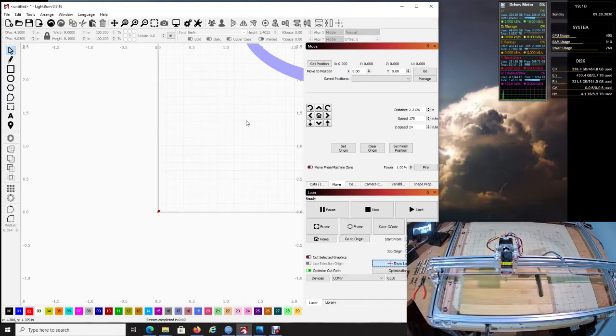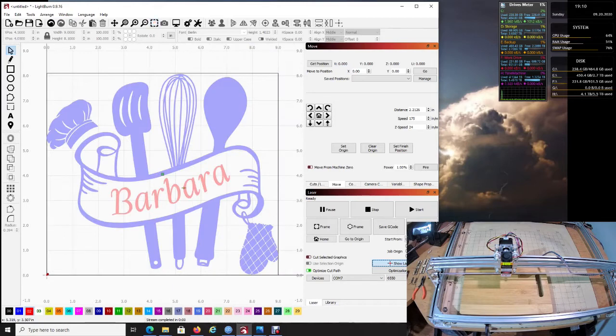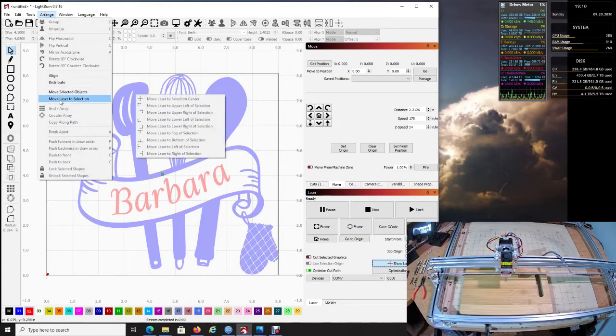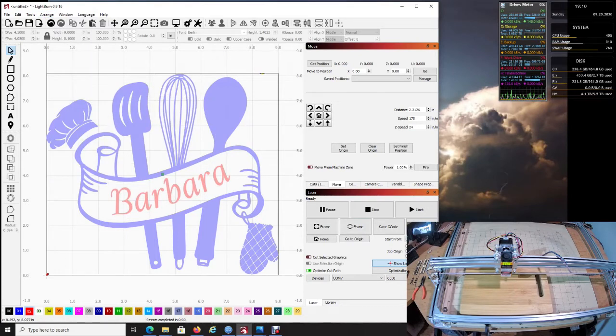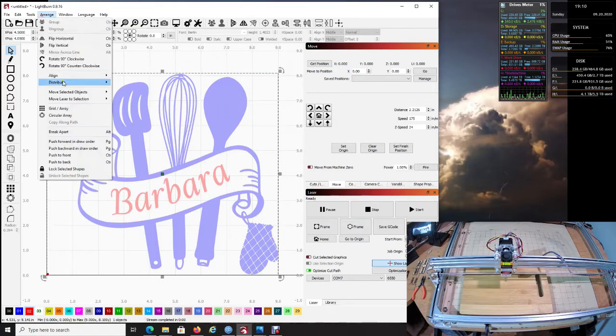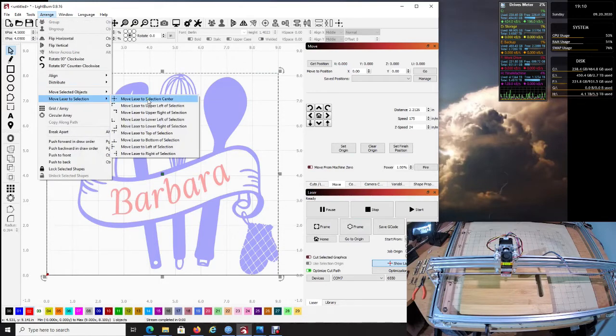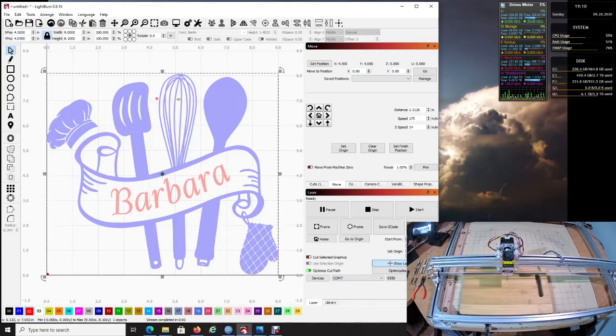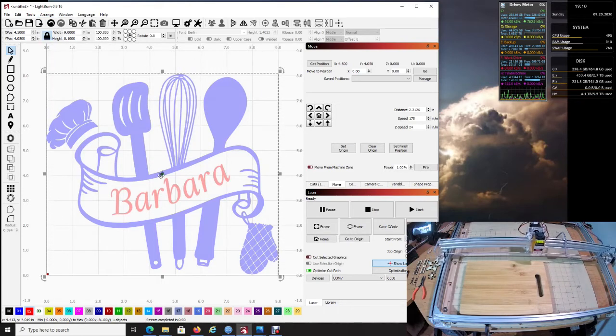So coming back to the software, if you click here, zoom into frame selection, I have the laser in the center, and the software thinks I have it in the left. So the best thing and easiest thing to do is make sure your job origin is in the center. Go up to Arrange, we're going to select this frame. Arrange, move selection to move laser to the selection center. So it's going to move the laser now to the center of this.